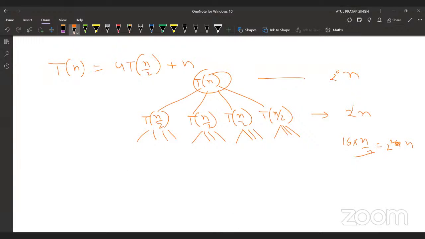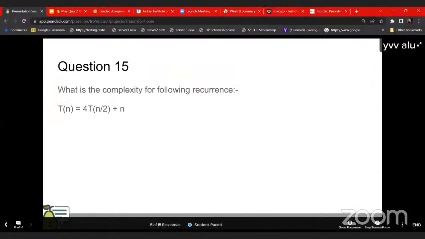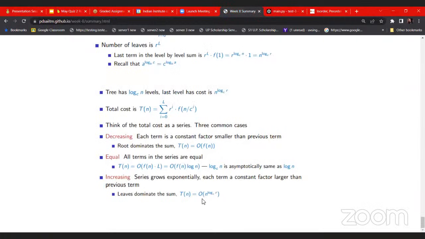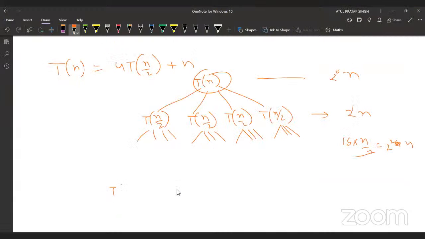So in this case we will just compare with this formula: T(n) = order of n to the power log_c r. Now what are c and r? c is basically the division value, the division we are using for dividing the elements. Here c equals 2, and r is the number of subproblems, r equals 4. So we will directly apply this.